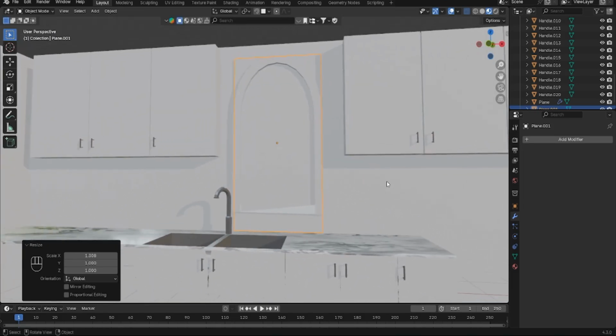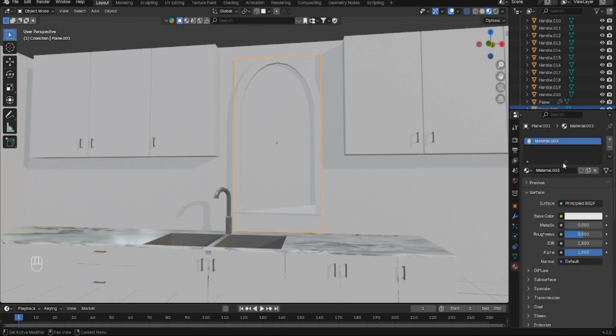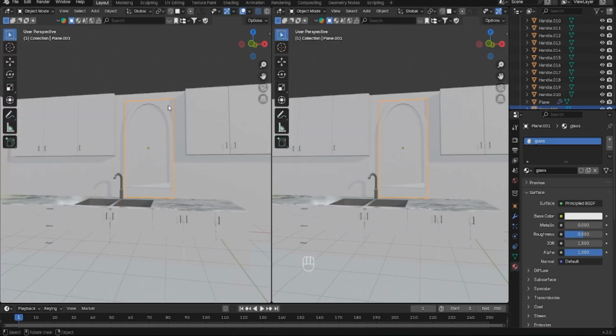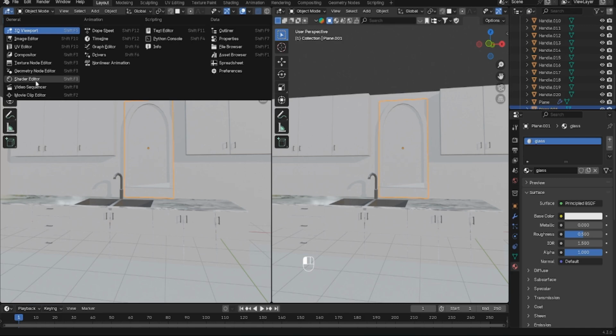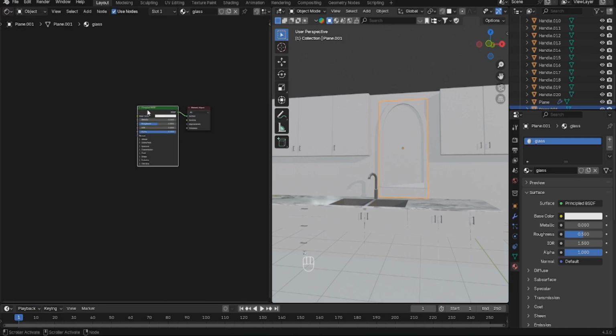So you could have done Shift Y. So anyways, for this material, we're going to give this a new material. We are going to give this a glass material. So we're just going to open up a new window here. We're going to go into Shader Editor. I'm going to close that with N. We're going to click the principal, and we're going to hit Delete.